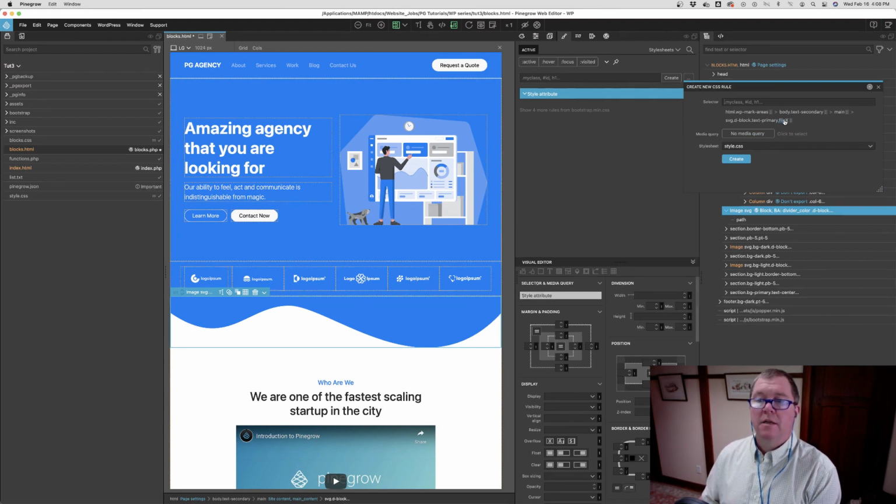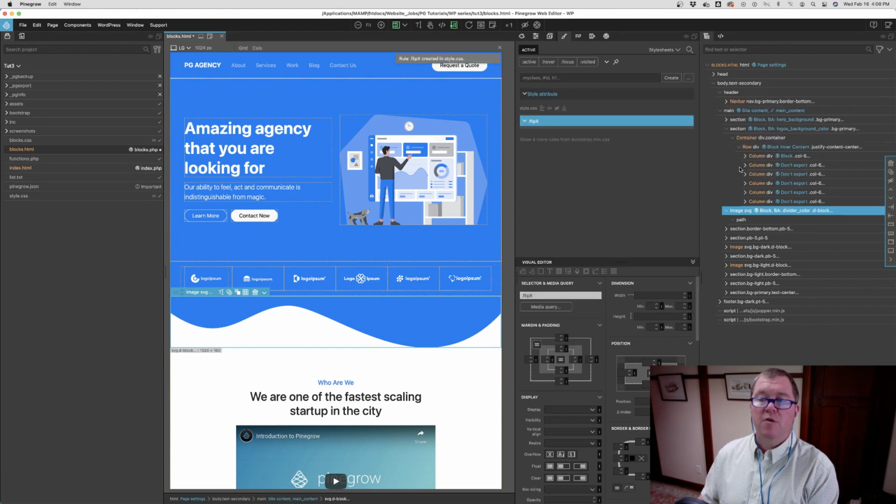Now notice that's going to add a new rule into style.css. So this is important to keep in mind. I guess this is a little bit arbitrary. In a better example, I should have probably created a new sheet called divider.css, but this should work.